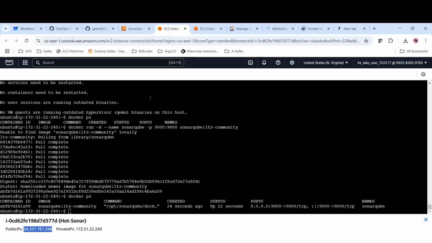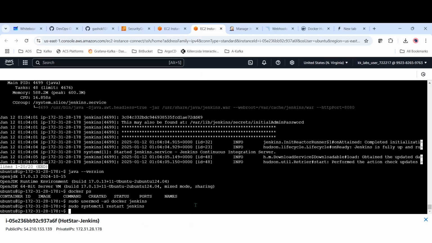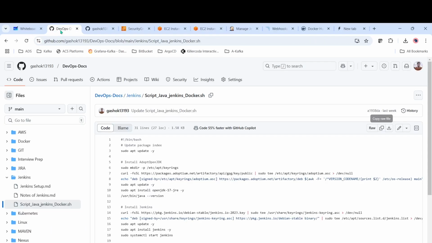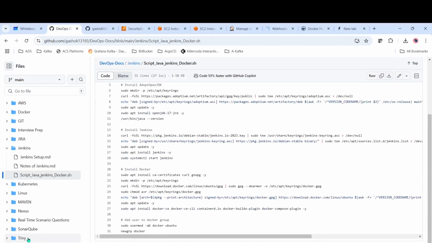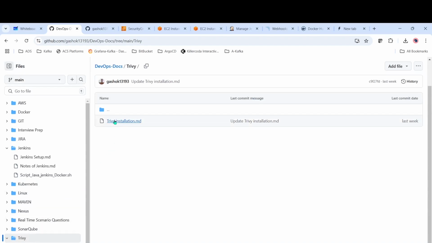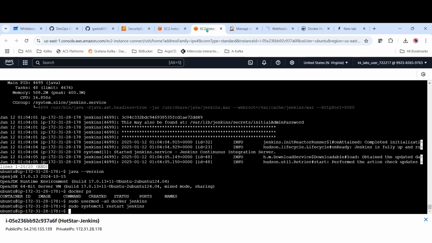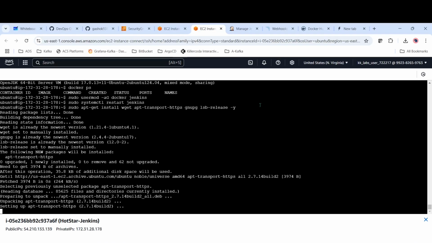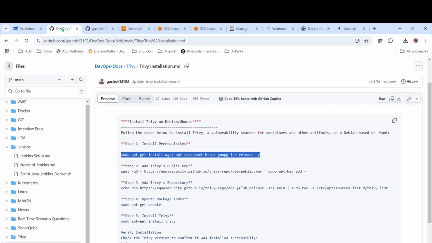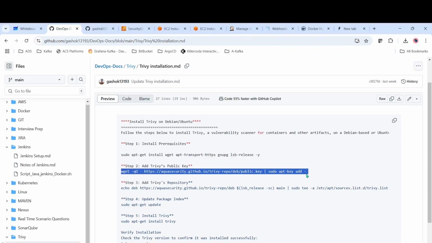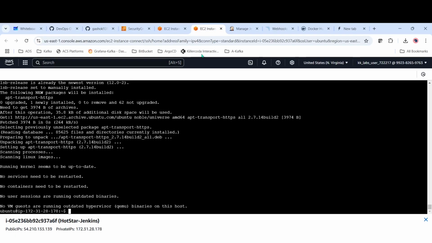Okay, so come to this instance of Jenkins. Here in the DevOps docs, go to Trivy installation. We have the steps. You guys can just copy this one. Go here, paste it. So you follow each and every step. That will be it.